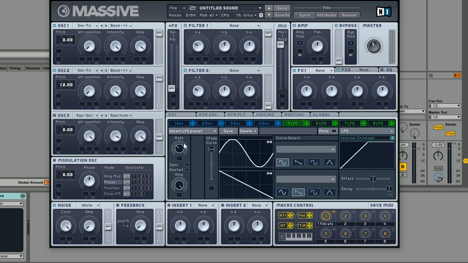It's just going to be a nice free moving LFO. And then we're going to drag and drop this onto the pitch of oscillator 1 and oscillator 2 as well. So the next thing we're going to do is dive into the modulation oscillator.